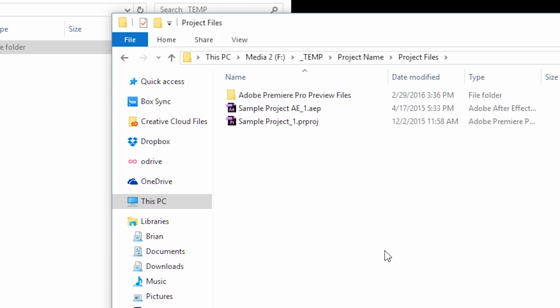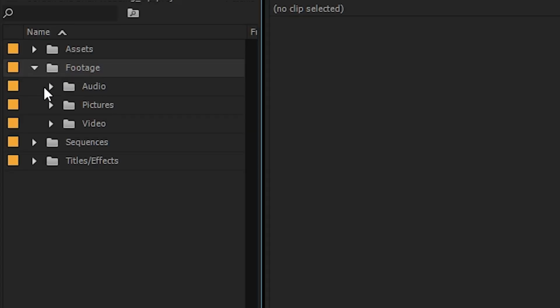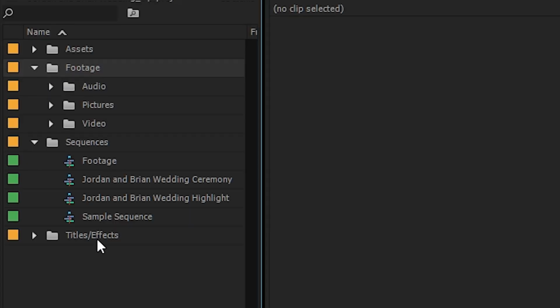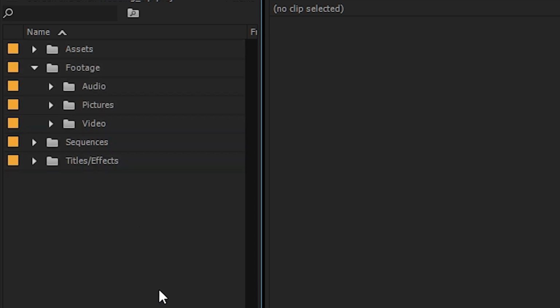And then I have my project files, and I already have an After Effects template ready, and an Adobe Premiere project template. Then when I get into the project, it has all of my bins like I like them. So I have one for footage. Sequences is all the sequences, obviously. Titles and effects, so it's just an extremely easy way to organize it, and I don't have to create the structure every time. I create it once and copy it over.